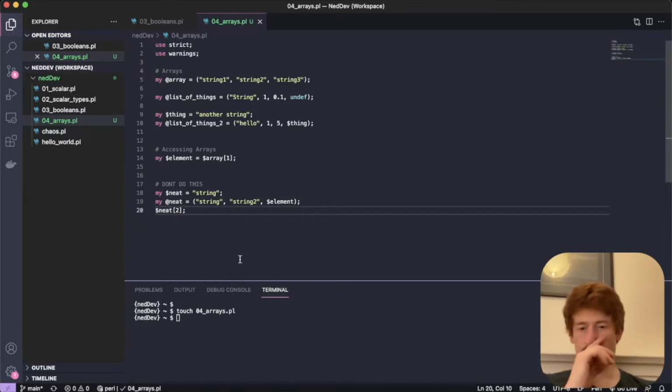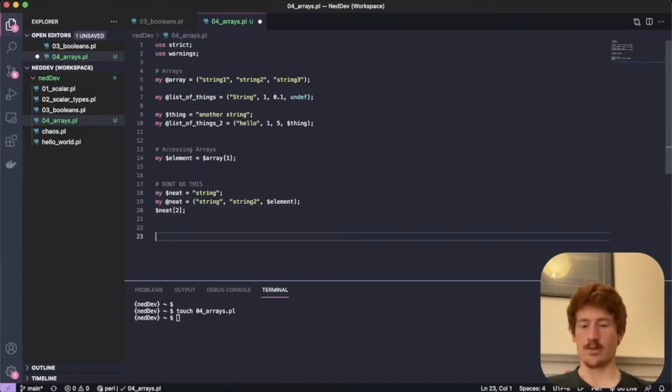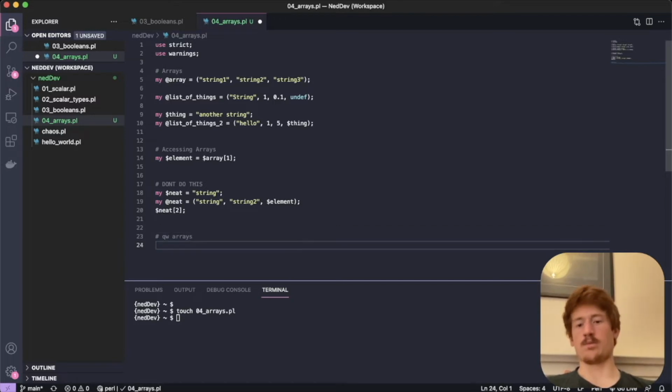The final thing I want to show you is QW arrays. So let's do that. QW array. So QW stands for quote word, and what it does is it allows you to create an array without having to type out the quotation marks and commas. It separates the elements of the array using a space. So it's best if I just show you this.